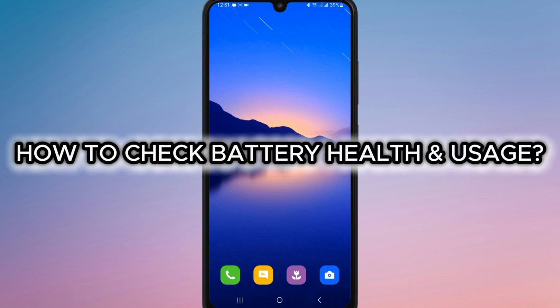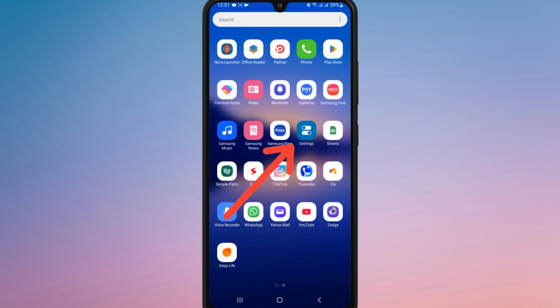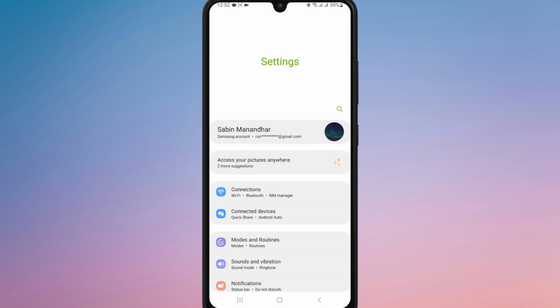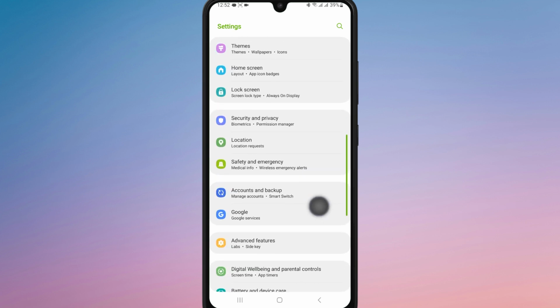How to check battery health and usage in Samsung M32. First of all, open the settings app from your home screen or app drawer. Once you are in, scroll down and tap on battery and device care. This section helps you manage your phone's performance and battery status.